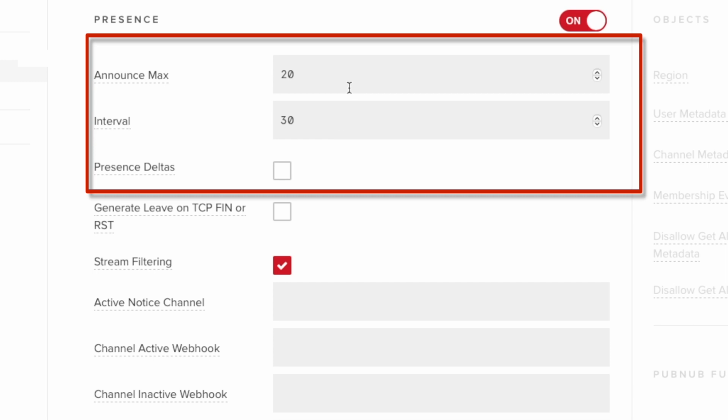Interval channel mode will then replace sending join, leave, and timeout events with interval events that are sent every few seconds based on the interval setting. You can include more detailed information in the interval events for users if you enable the presence deltas setting. So in our case, for the default settings for presence, this means that the channel occupancy limit has a maximum of 20 people while it is still in the announce channel mode. Once it has reached over 20 people, in this case it could be 21 people, it will then switch to the interval channel mode and will send out these interval events every 30 seconds based on this setting.